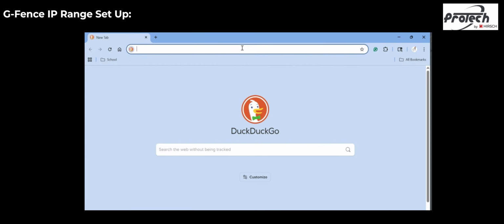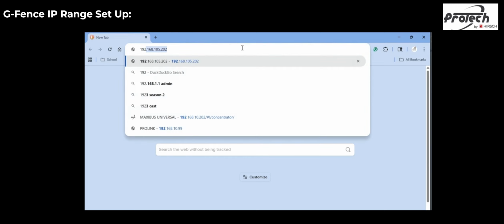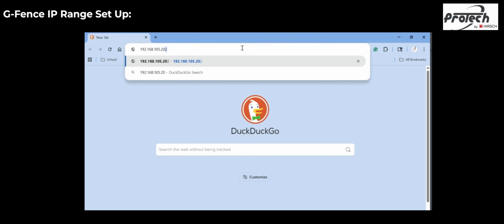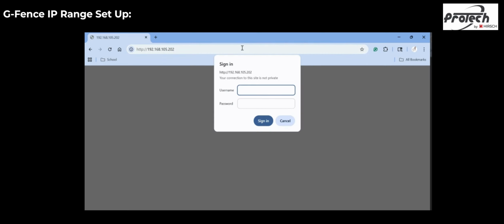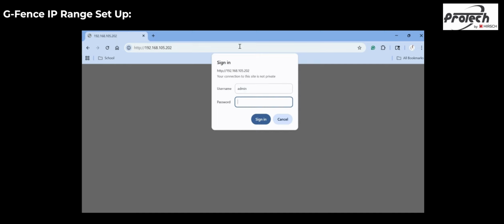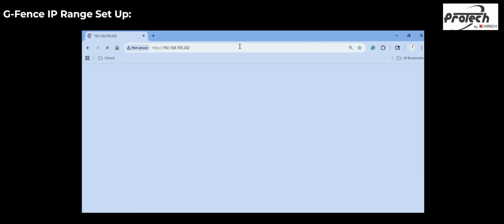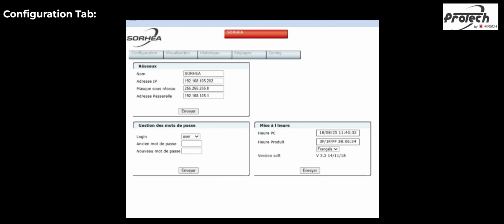So let's open up Google Chrome and let's type this IP address: 192.168.105.202. For login credentials, please refer to the user guide. We are logged into the G-Fence now.